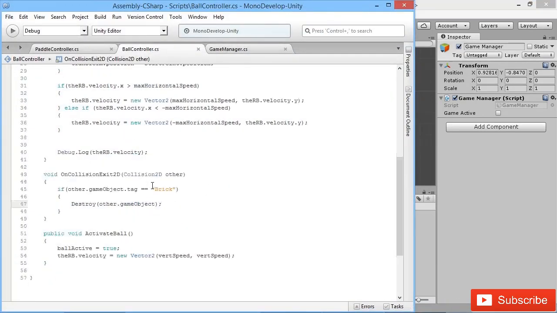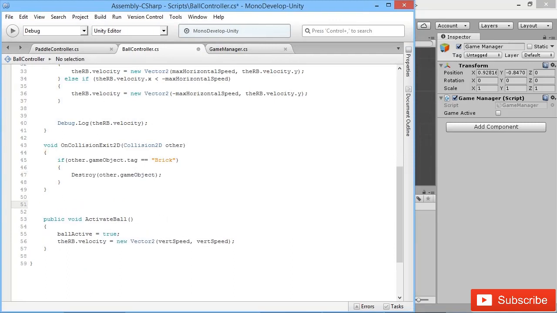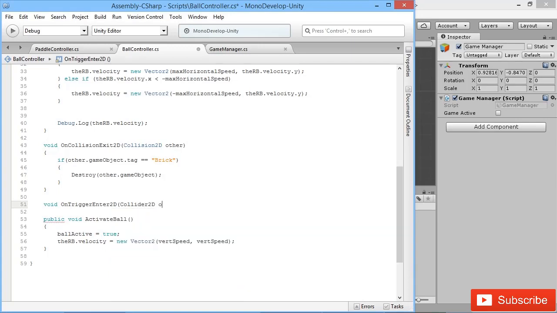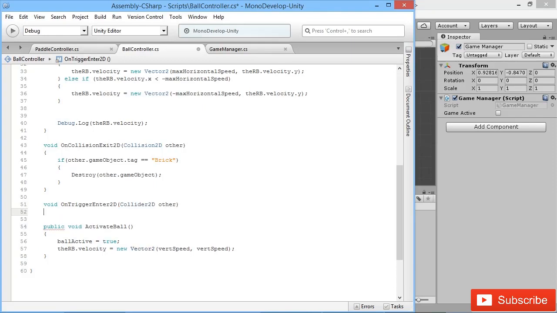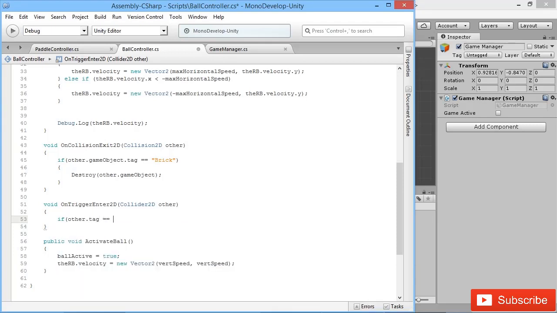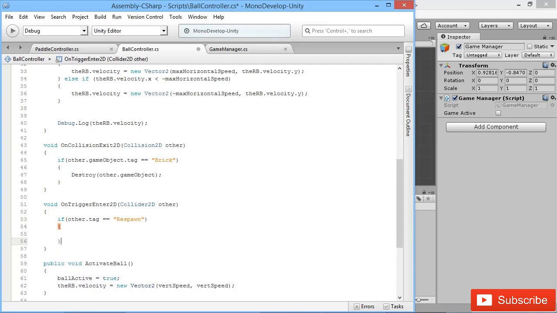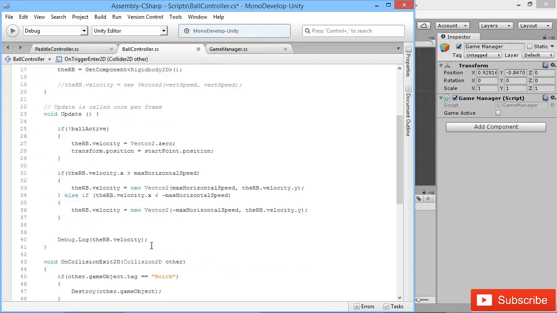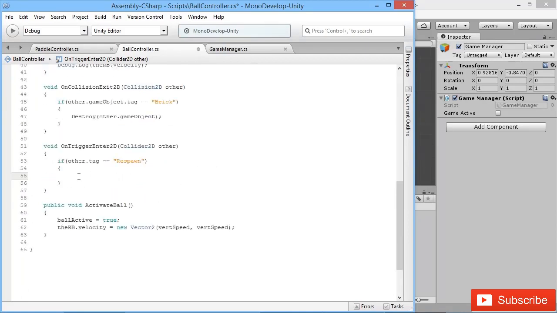So on our ball controller, down here, just below our on collision exit, we can add a new void on trigger enter 2D, just like we did before, and say collider 2D other, so whatever the other collider is that we just entered the trigger for. What we'll do is check if the other dot tag is equal to respawn. Again, we need to make sure it's spelled correctly. And if that other tag is respawn, then we'll need to set our ball active back to being false, so that our rigid body's velocity will be set to 0 and our position will be set back to the start point. So here we can say, okay, ball active equals false, like that.